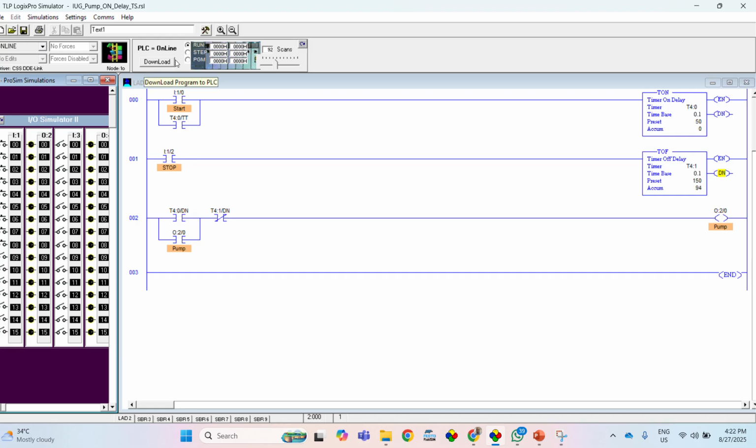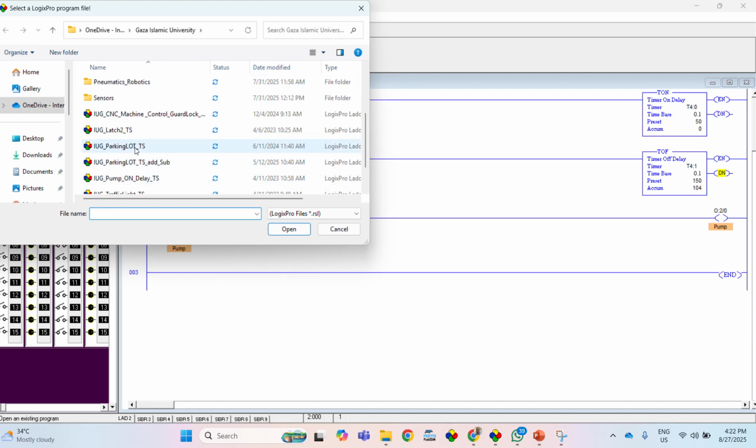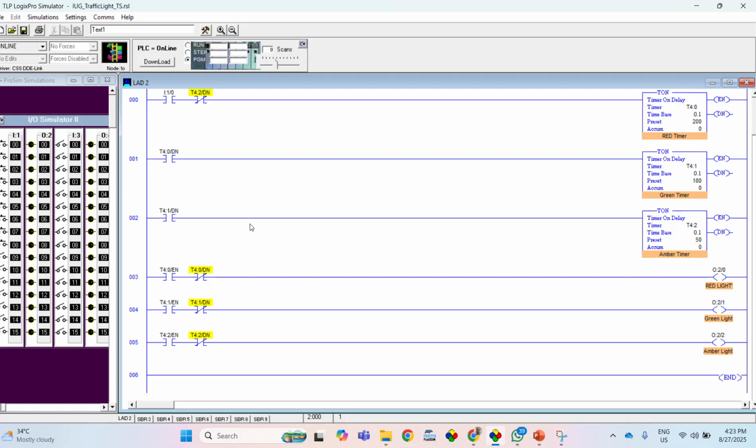So let's look into another program, which is, let's say, traffic light control. Now this is a traffic light control where we are using 3 T-on timers and we are using a switch which is a maintained contact to trigger the whole system.